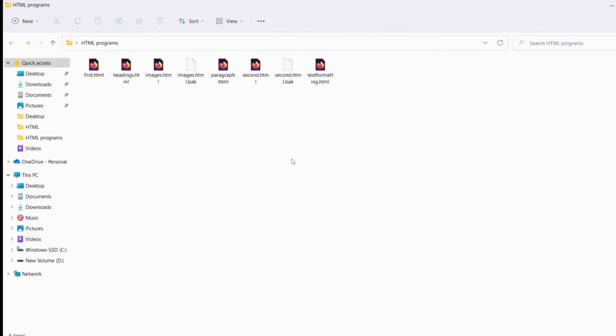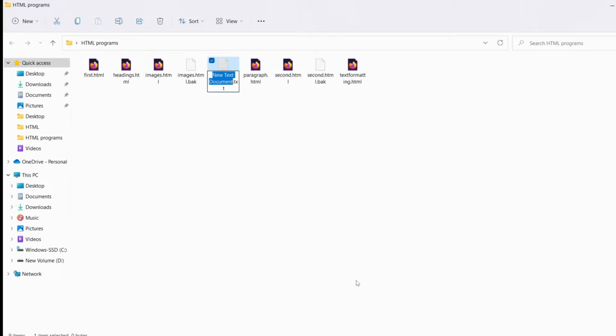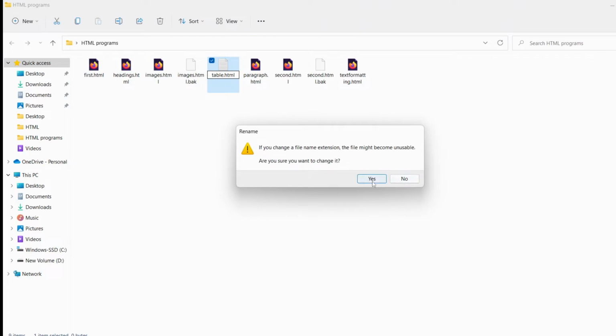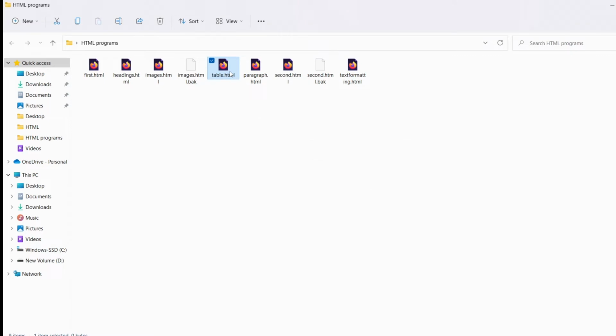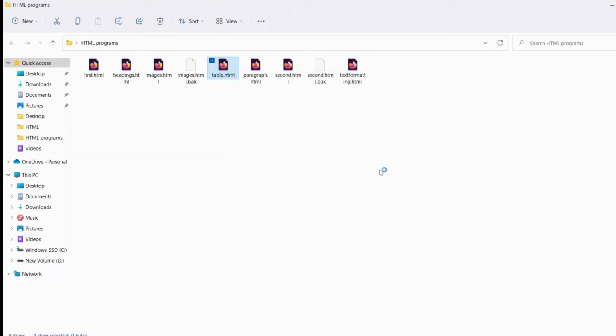I will go to the HTML programs and I will create a new text document, and I will keep the name as table, and I will provide the extension as HTML. Let me save this, and it is asking me, are you sure you want to change it? Yes, I want to change the format. Then let me right click on this one, open with Notepad++.